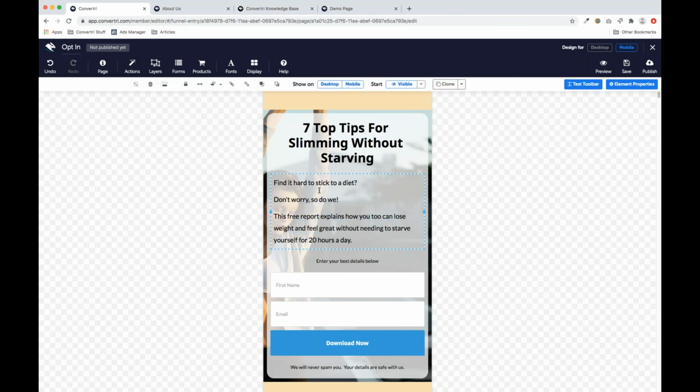And not only has this text shrunk here, because we did it as part of the default style, the enter your best details and the we will never spam you, that's also updated. These are also at 120 now. This headline is using a different style. This is using the heading 1 style, so that's still at 150. But that's something that in this case I actually want, because again, it's a headline. I want it to stand out. I want it to be big and bold when they hit the page.